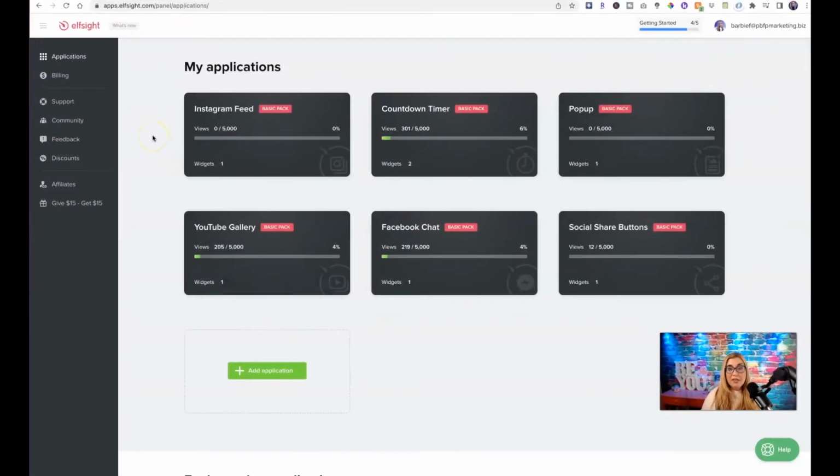All right, so here are the different applications that I'm testing out right now. I haven't brought in my Instagram feed, but I added it to my dashboard. So I got the Instagram feed, a countdown timer, pop-ups. I haven't really played with those yet. The YouTube gallery and Facebook chat are the ones that I showed you already on my website. And then they also have social share buttons, which I'm testing out as well. But they have so many different applications.